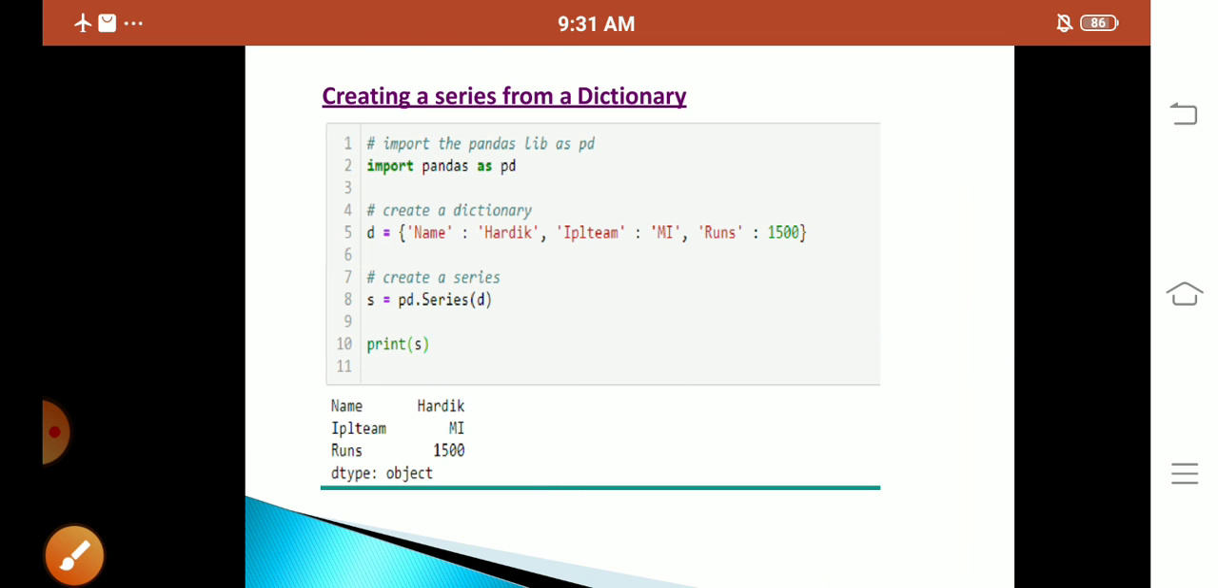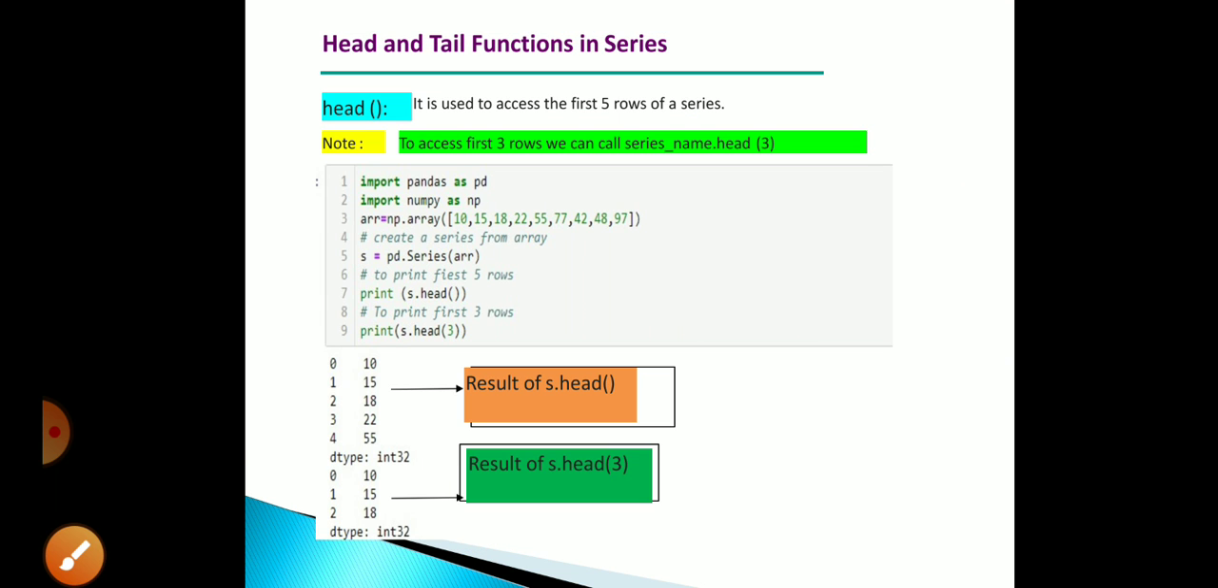Okay, next, head and tail function in series. Why do we use the head function? It is used to access the first 5 rows of a series. To access the first 5 rows of a series we use what? Head function, and to access the last 5 rows of a series we use what? Tail function. So note, to access the first 3 rows we can call series name dot head.